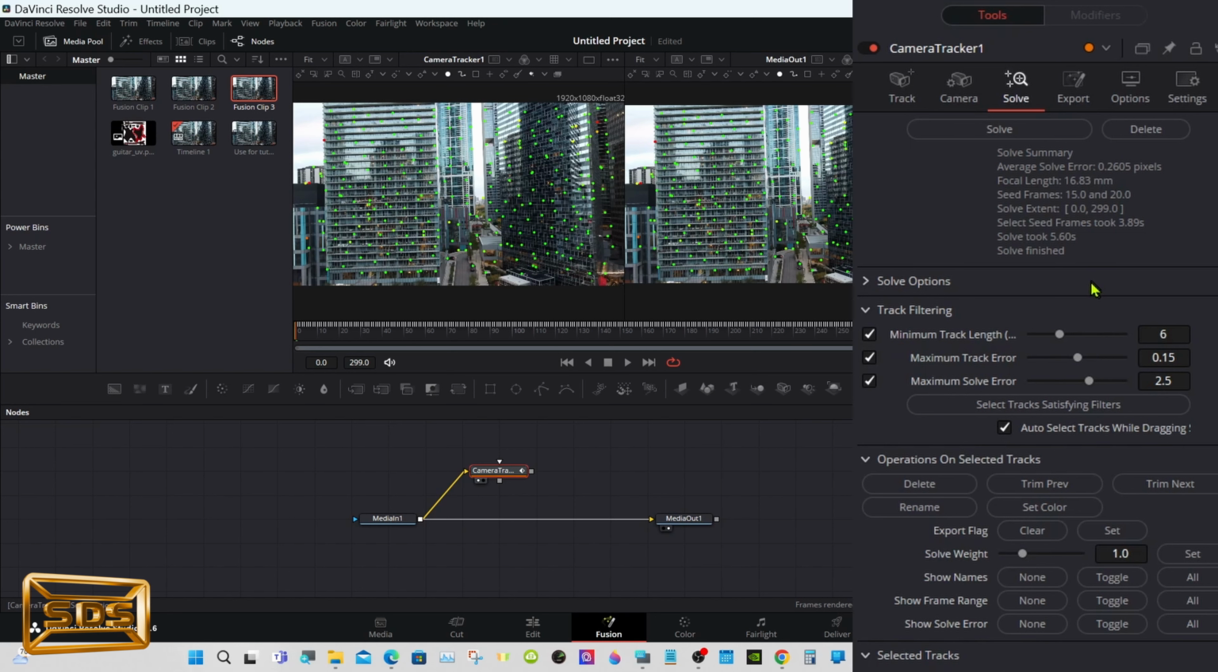If you were above 1, move this slider just a little bit, then delete and solve again. If I do it now, I'll probably lose all my tracks. But only do that a little bit at a time until you get below the 1.